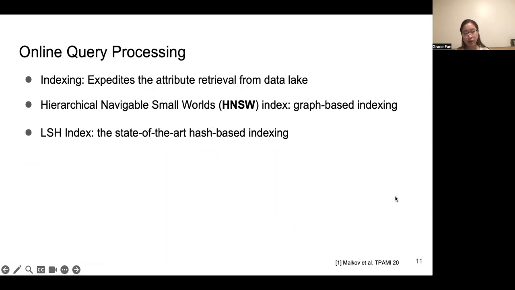So moving on to the online query processing phase, in order to expedite this attribute retrieval from the data lake, we leverage approximate indexing. There is state-of-the-art hash-based indexing, locality-sensitive hash indexing, which we experiment with when running Starmie. But we also use a newer indexing approach called Hierarchical Navigable Small World Index, or HNSW index, which is a graph-based indexing approach, which we also experiment with for Starmie.